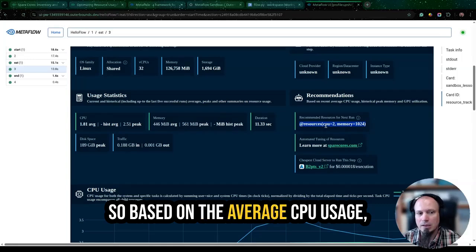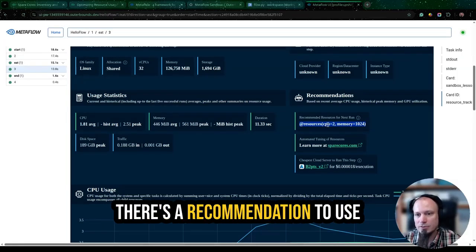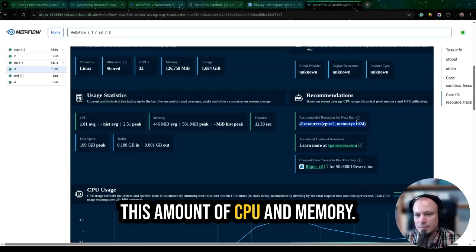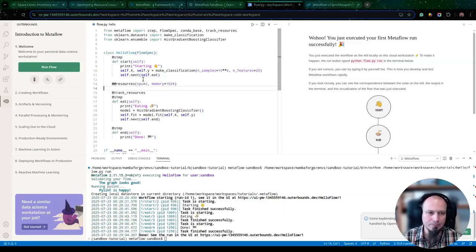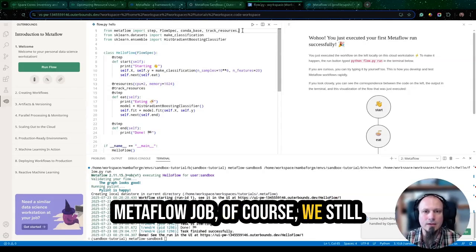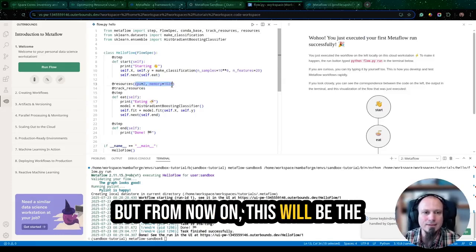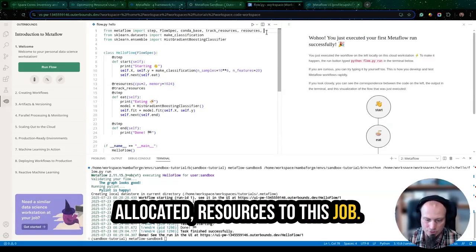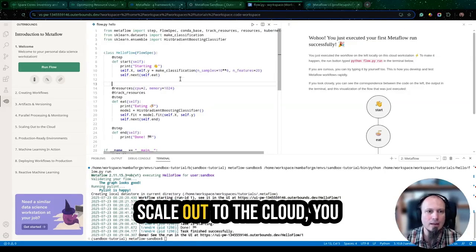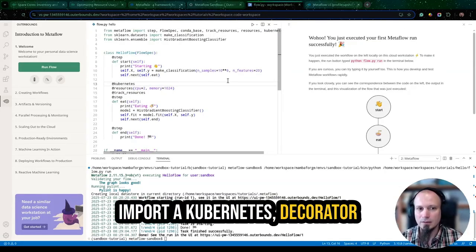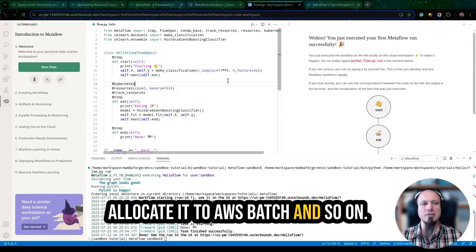So based on the average CPU usage, peak memory usage, and a few other things we take into account, there's a recommendation to use this amount of CPU and memory. And you can just grab this and add it to your Metaflow job. Of course, we still have to import a decorator, but from now on, this will be the allocated resources to this job. And maybe if you want to scale this out to the cloud, you import a Kubernetes decorator so that it can run in a pod, or you allocate it to AWS Batch, and so on.